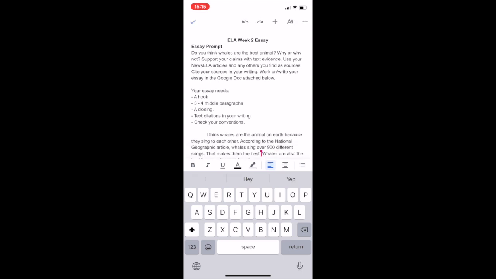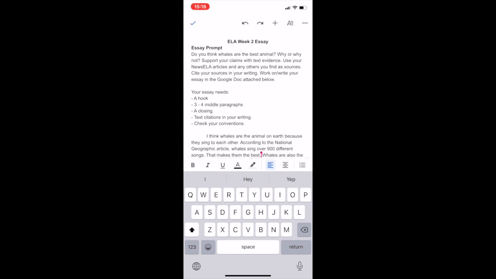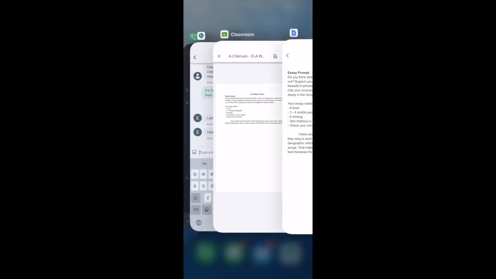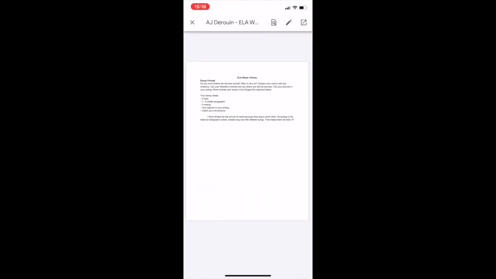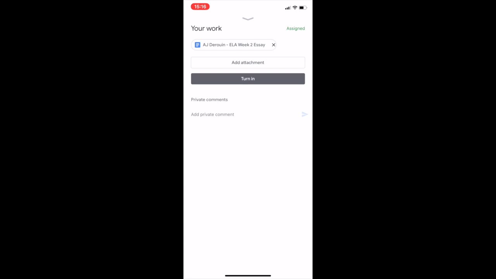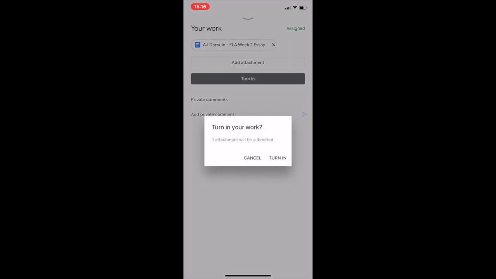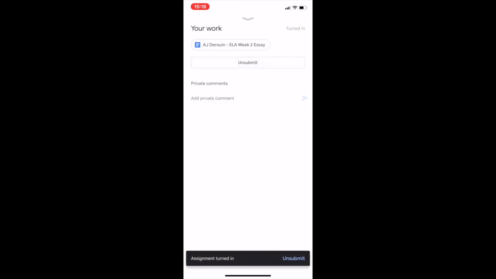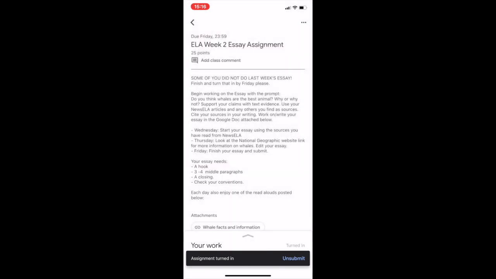Now, once I'm done editing, I hit that arrow, that check mark in the upper left-hand corner underneath the time. And I'm going to go back to that classroom app. It'll still be open to that editing page. I hit the X. And when I'm done writing, all I have to do is hit that turn in button. It'll ask me again if I want to turn in. And there it is. If I wanted to unsubmit, I could hit unsubmit there or in the bottom. I go down, and that assignment is done.